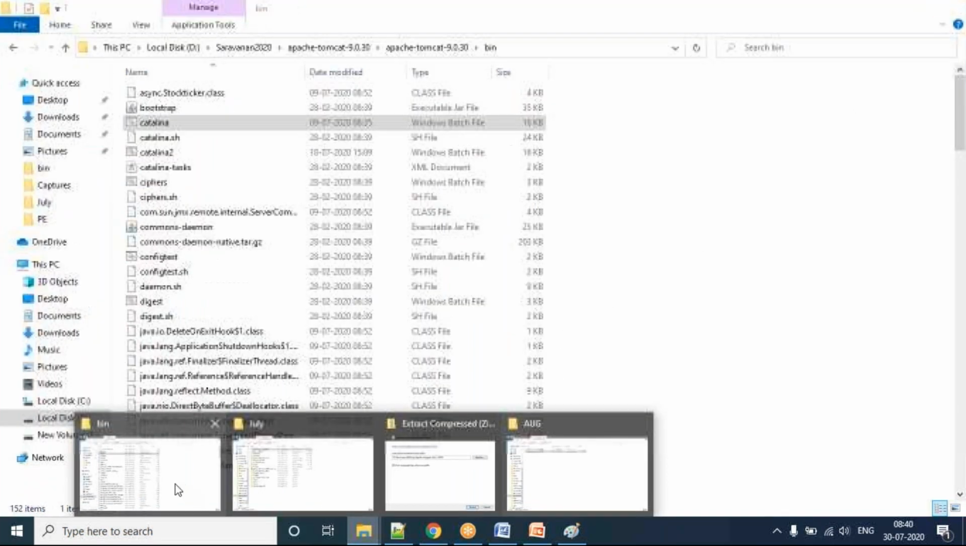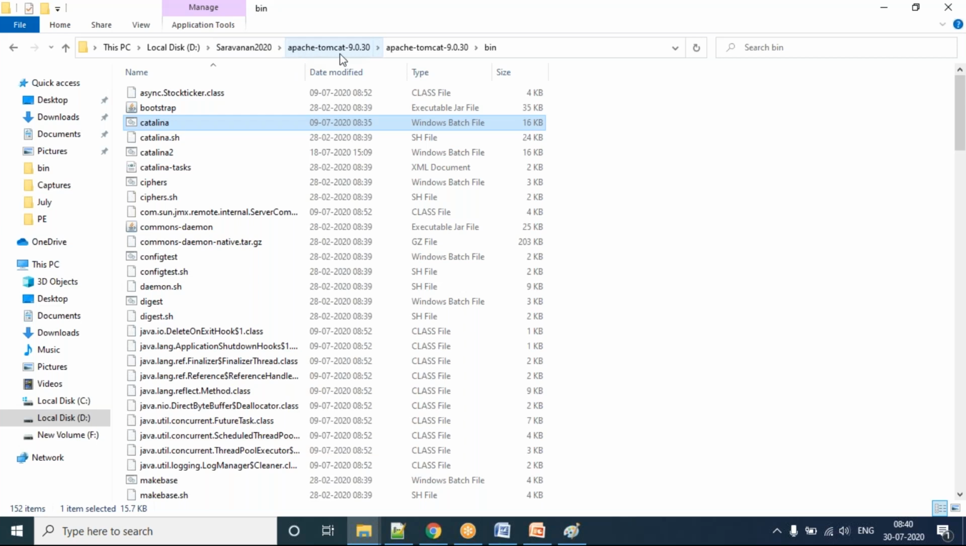Okay, now I'm going inside my application. I have Apache Tomcat server deployed on my machine. So I'm going inside that. Just a minute, I will change this name maybe.